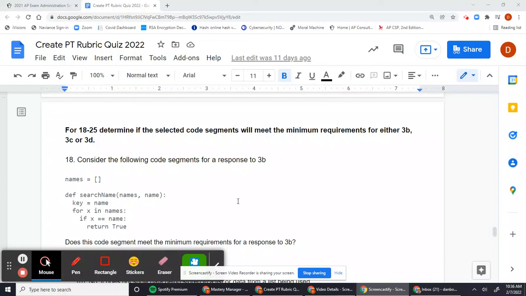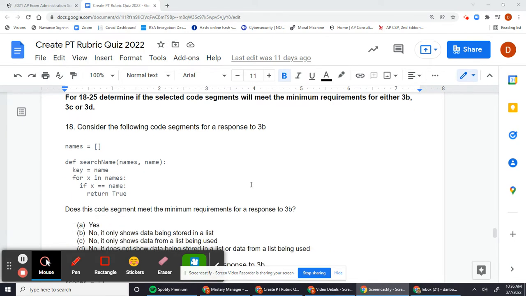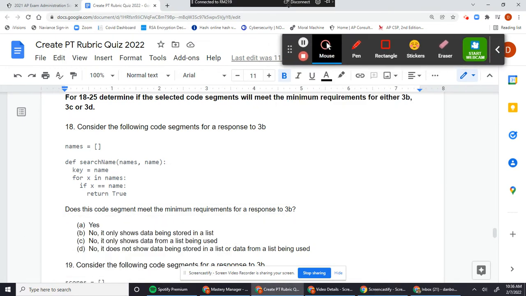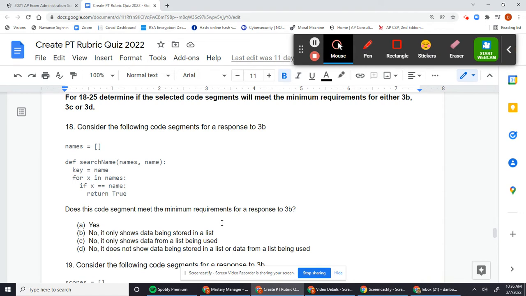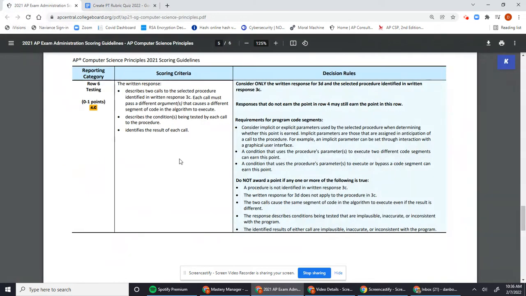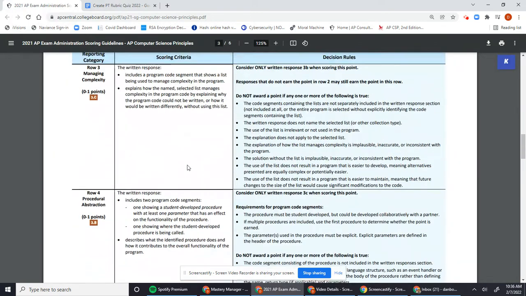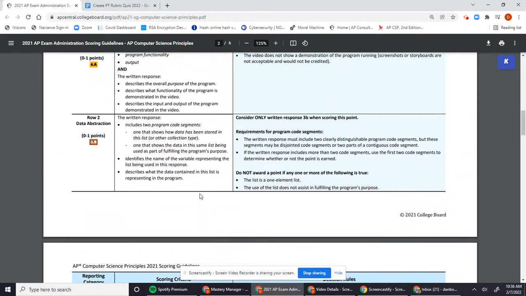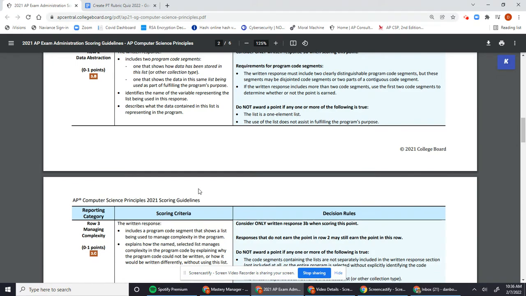All right, welcome to part 3 of the Create PT rubric quiz. We are looking at problems 18 through 25. In 18 through 25, we are simply looking at just the code segments that would be required in 3B, 3C, or 3D. That would relate to rows 2, 3, 4, 5, and 6.